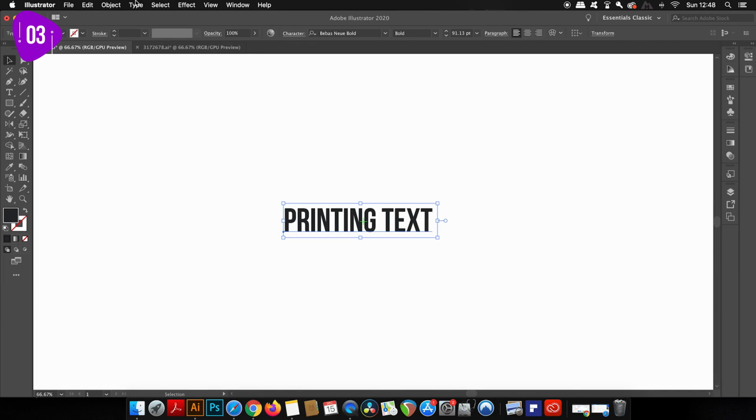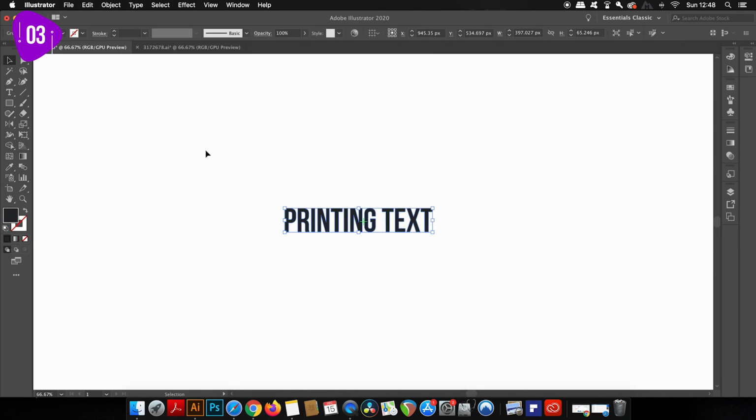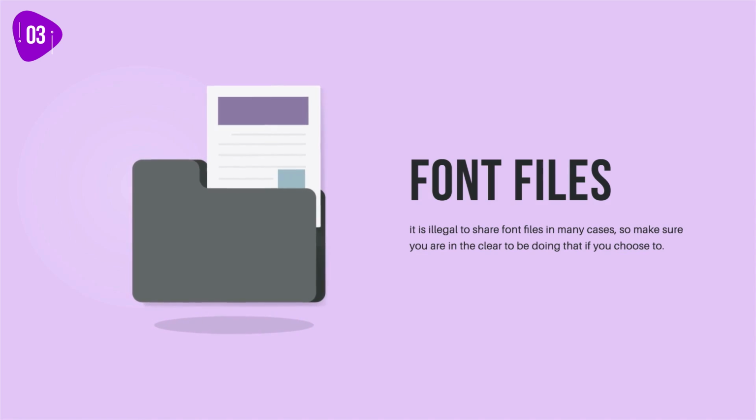The other alternative is to outline the text, which is actually a destructive workflow method, or you can also package the font files too. However, it is technically illegal to share font files in many cases, so do make sure you are in the clear before you send any font files to a client.